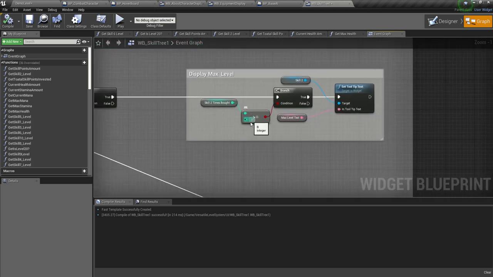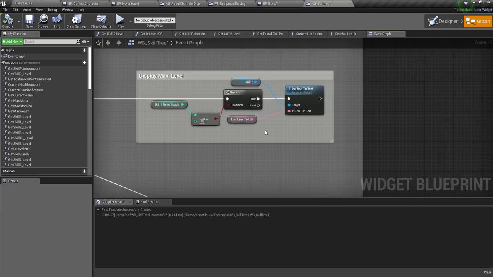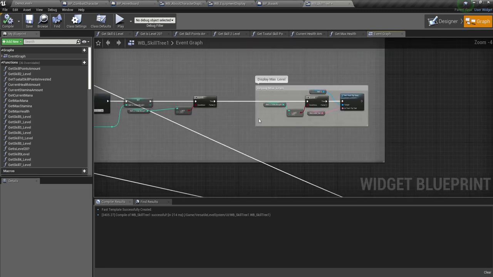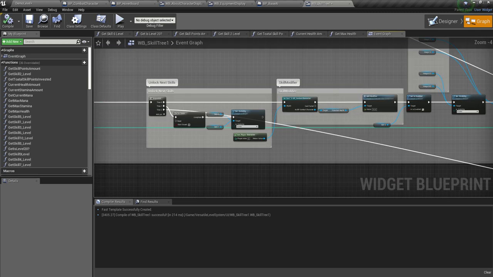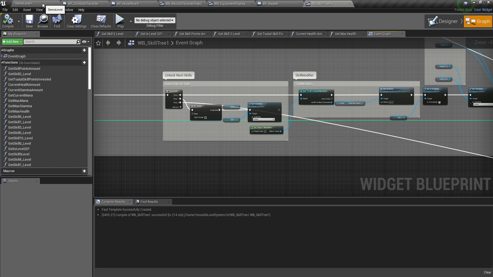This one is set to one above, number 20. And that's going to lock the skill and display the fact that it is already max level and you cannot purchase it again. And so we've got that all set up for now.